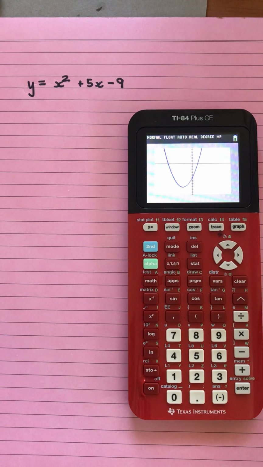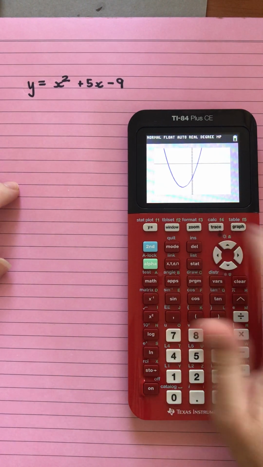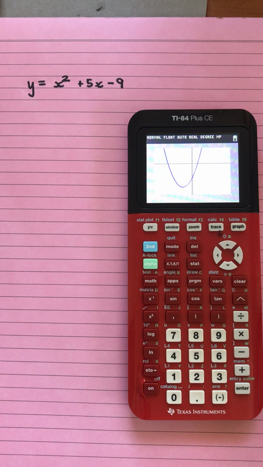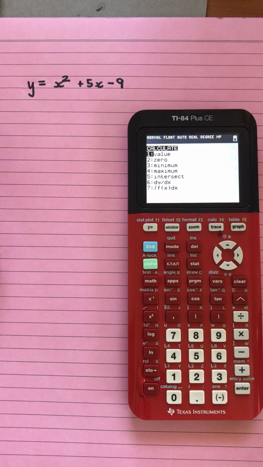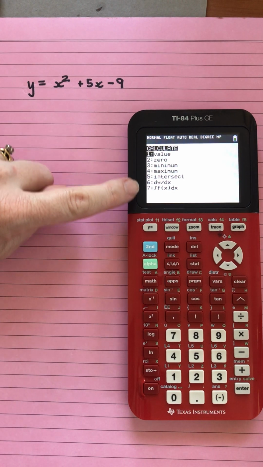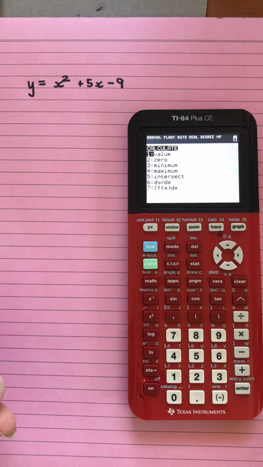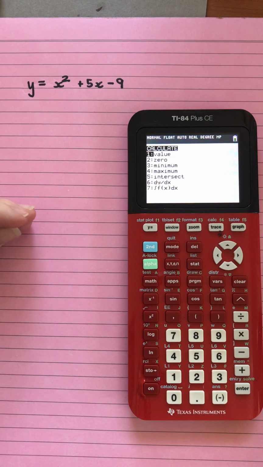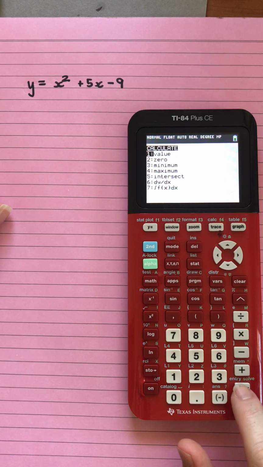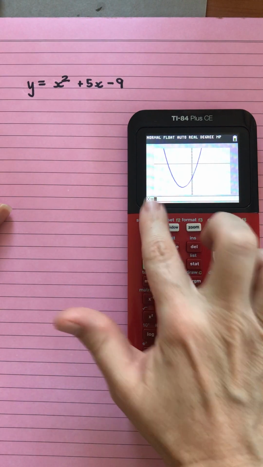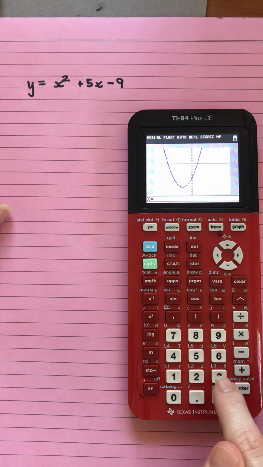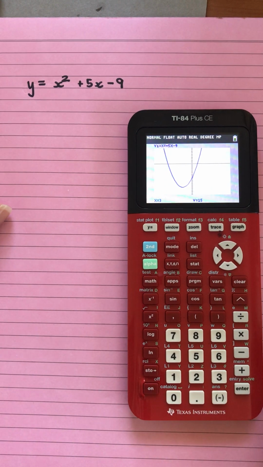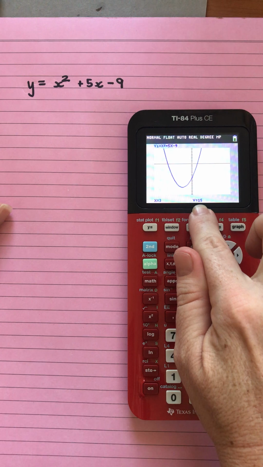I'm also going to show you how you can use the calc function here to find some features on that graph. So if I press second trace, I can use that to find a few different things. I can find a value on the line, so I can give it an x value and it will tell me the y value for that. So I'm going to try that. I'll press enter. It's asking for what x value. So I might say, what is my y value when x equals 3? And I can see that that is going to be y equals 15.